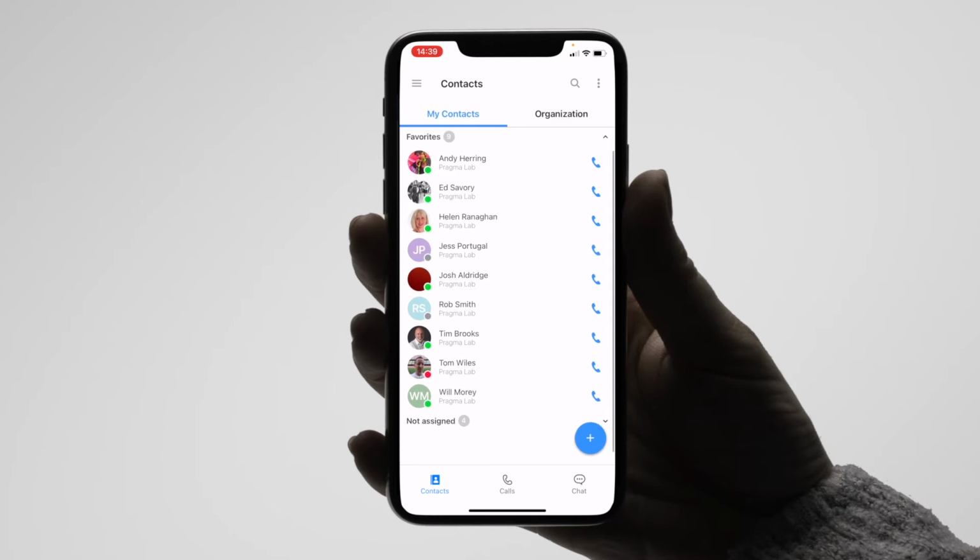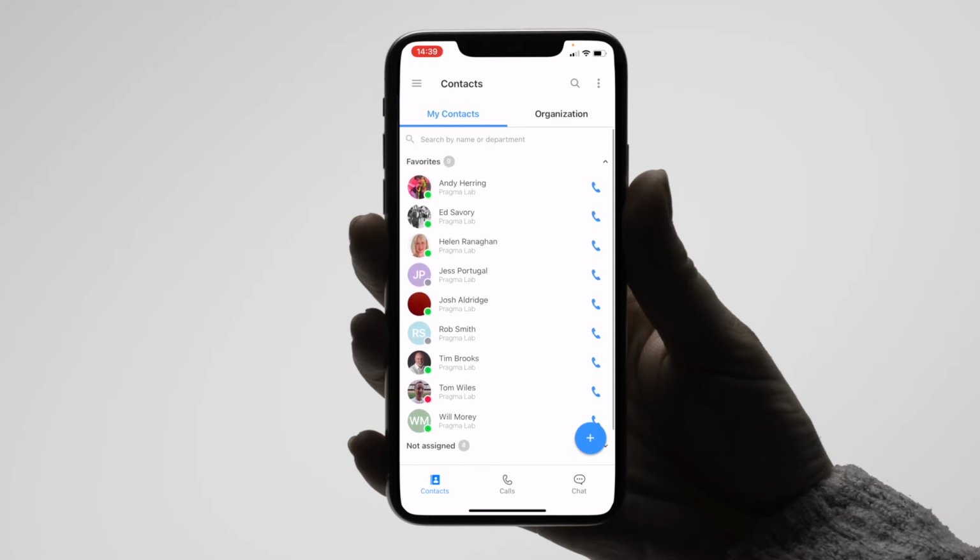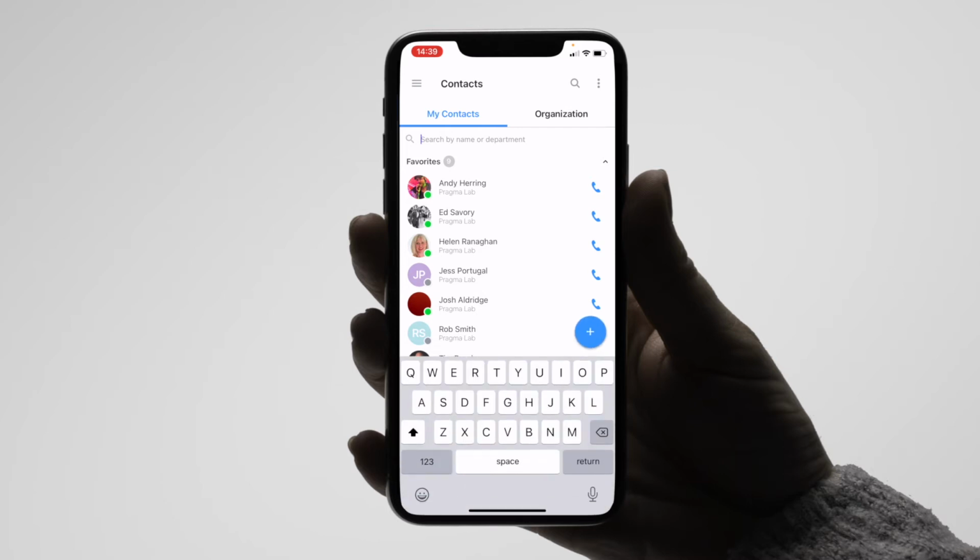Under the My Contacts tab, you'll be able to see your favourite contacts, as well as any groups you have created. You can use the search bar to search for either individual contacts, extensions or within departments. In this case, we are going to search for Ed.